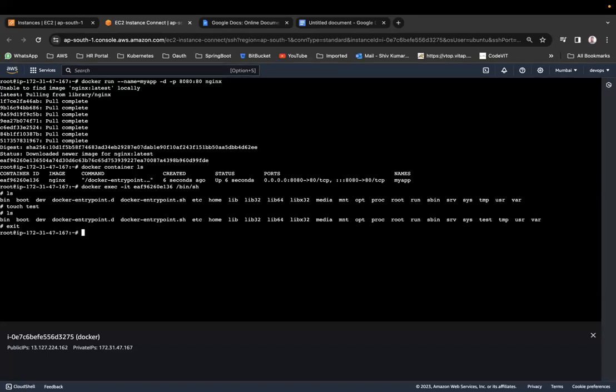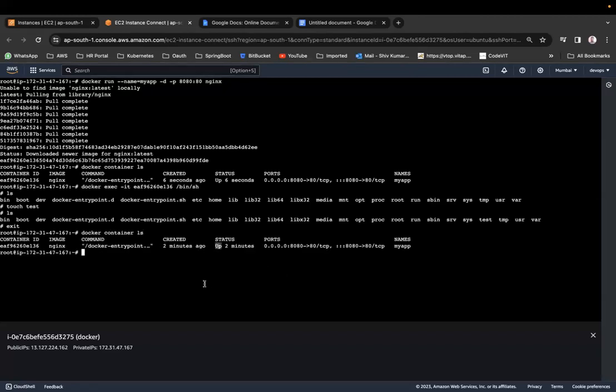I have come out of the container. Actually, you can verify. Okay, docker container ls. Now you can see it is in up state only, not in exited state. Okay, just clear the screen. I have modified the container file system and created my own custom file inside that container file system.